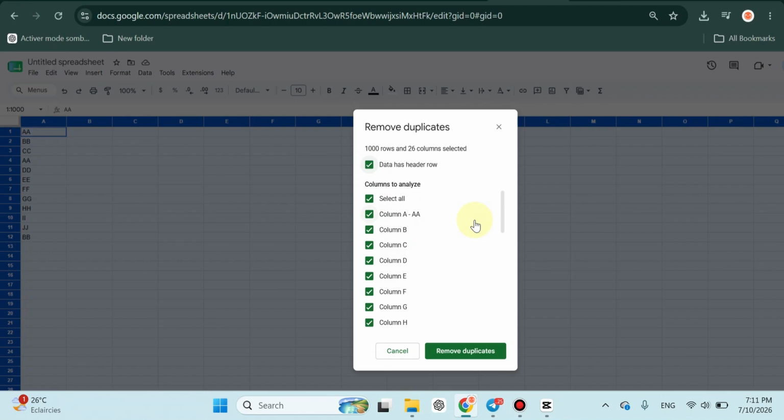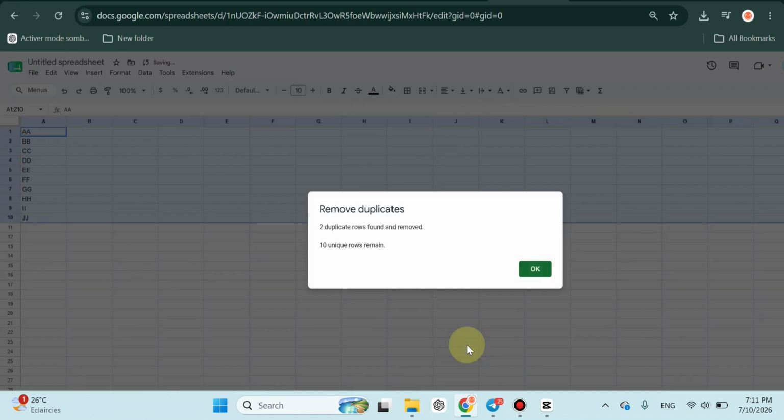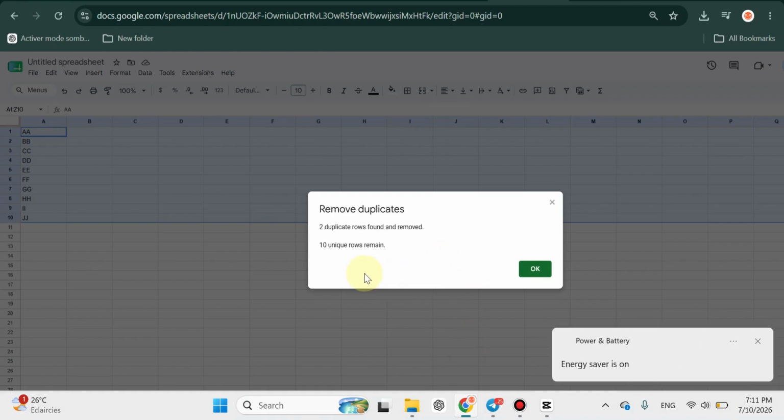Next, choose the columns you want Google Sheets to compare for duplicate records. If you want to find duplicates based on every selected column, leave all the columns checked. Then click Remove Duplicates. Google Sheets will scan the selected data and remove any duplicate rows.